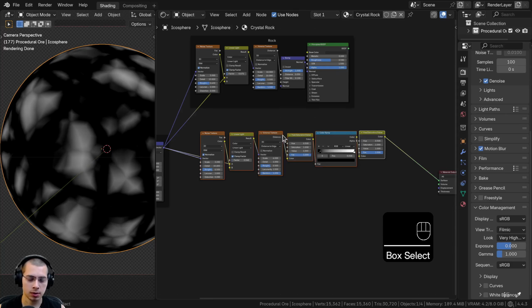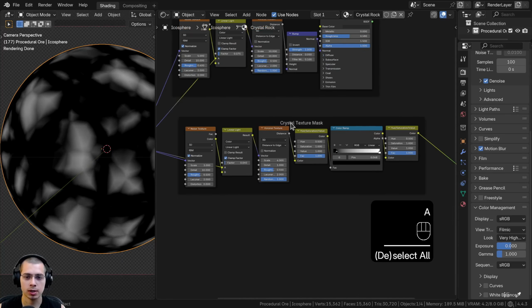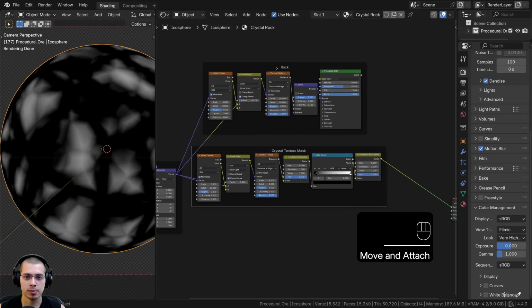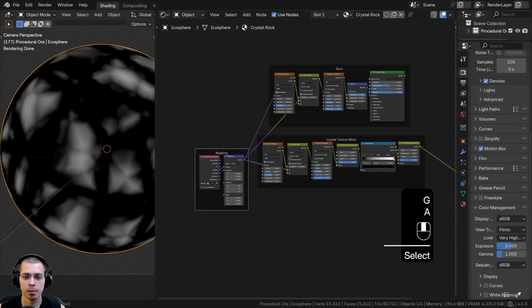So let's just box select these nodes, join them into a frame, and add a label. And I'm just going to call this crystal texture mask, or whatever you want to call it. And also you don't need to add them into frames, you don't need to organize them like this, but I like to do this just to keep things really organized so we can remember what everything does.